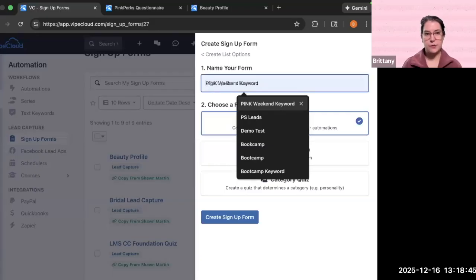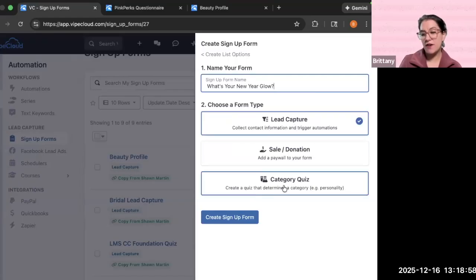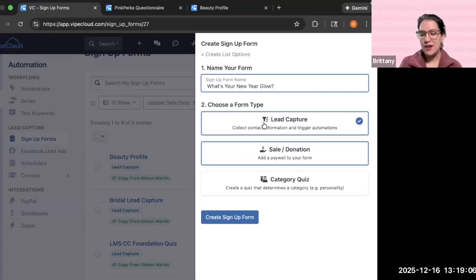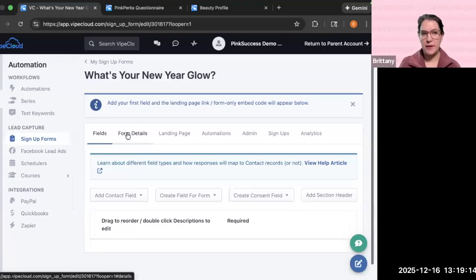For this one, we're going to do your new year glow. And we want this to be a lead capture, but also a fun option is that there's a category quiz as well. So you could create a quiz to send to your customers, could be some fun options there. For today, we're going to do the lead capture though, and then you're going to click the blue create sign up form button. Now this is going to open up where you're going to add all this information.